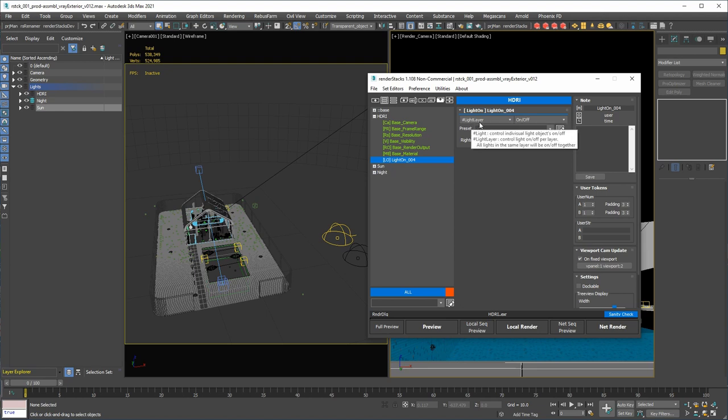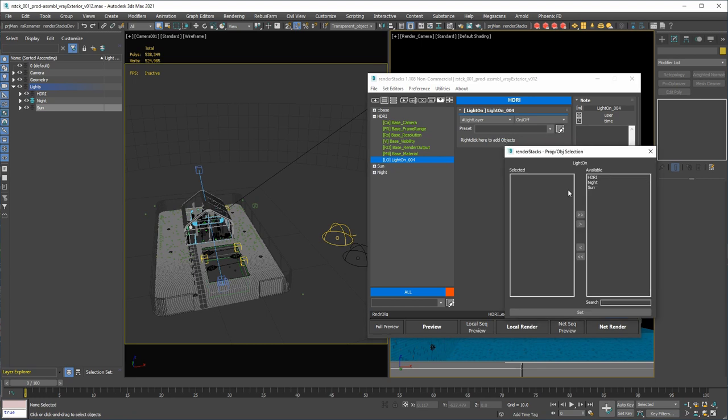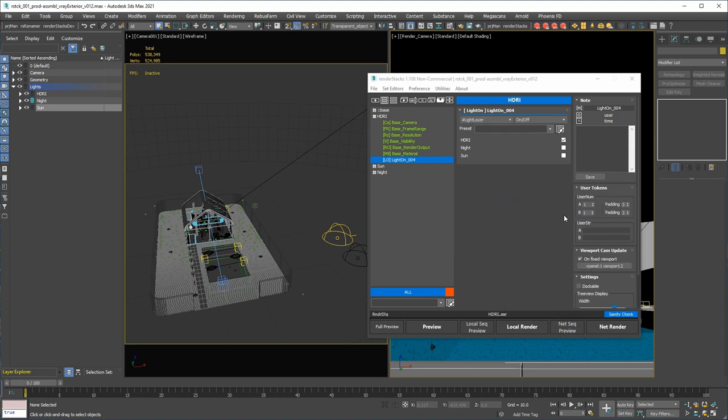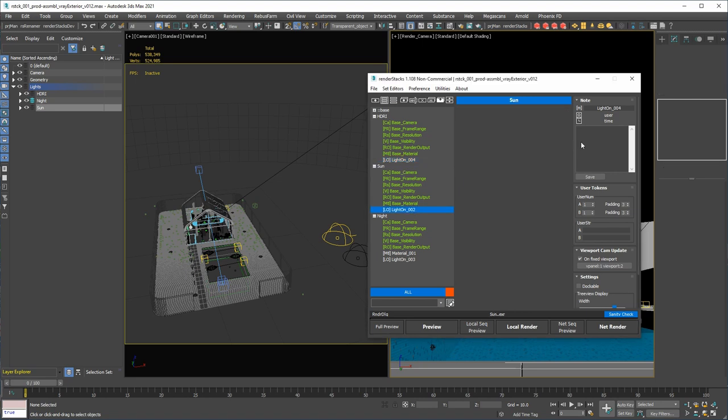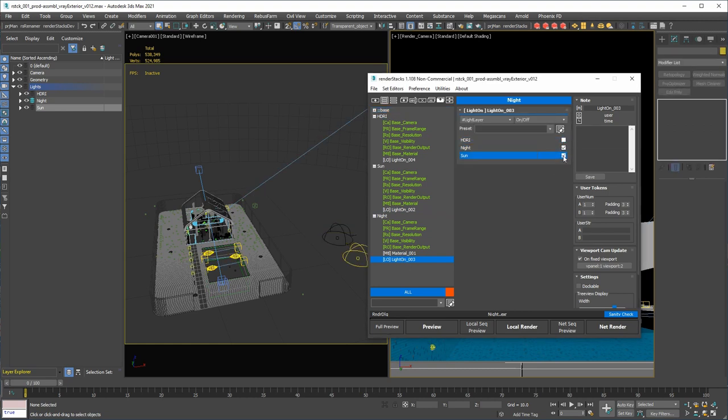If you choose light layer, when you add, you are adding layers, not objects. So it will show you only the layers that have a light object. It picked up three layers: HDRI, night, sun. So this is HDRI, so HDRI is on. For sun, only sun is on. And for night, only night is on.